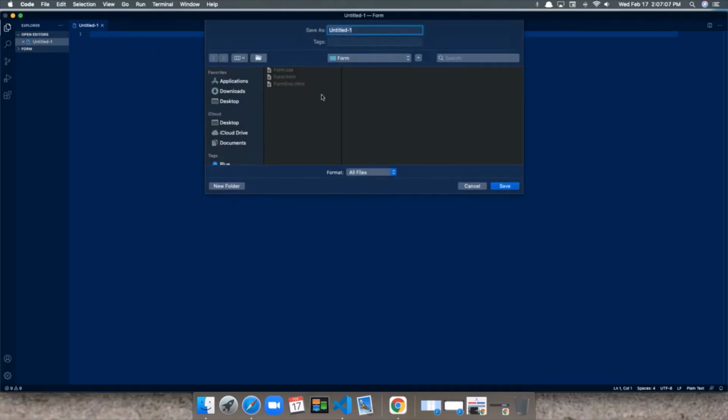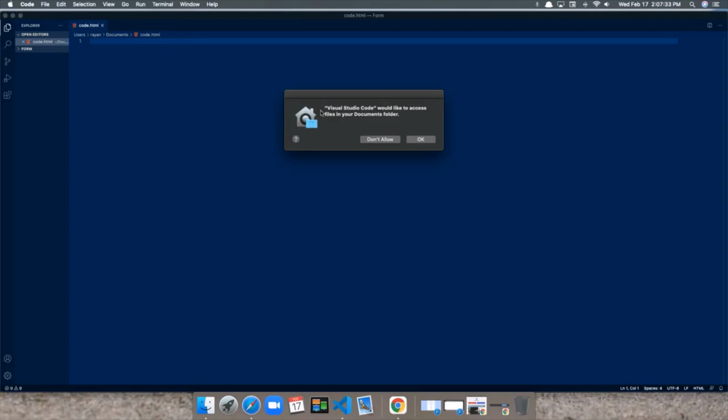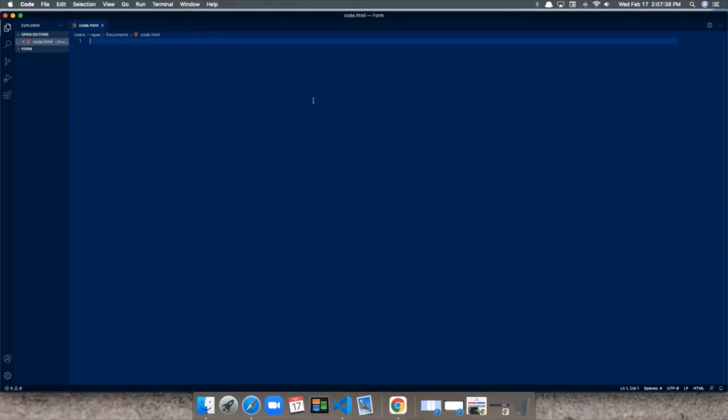Once you do Command S, it tells you to save it to a location. I'm going to go to Documents, and I'm going to save it as whatever I want to save it at, but make sure you end it in the file format that you want to use. Say I want to use HTML, so I'm going to do code.html. And I saved it in the Documents folder. Once I click Save, it's saying Visual Studio Code would like to access your Documents folder. I'm going to allow.